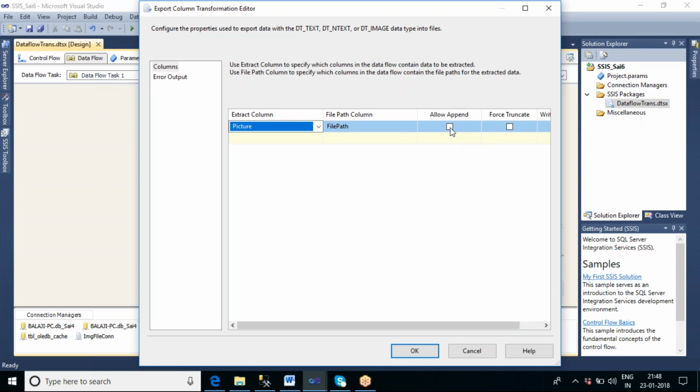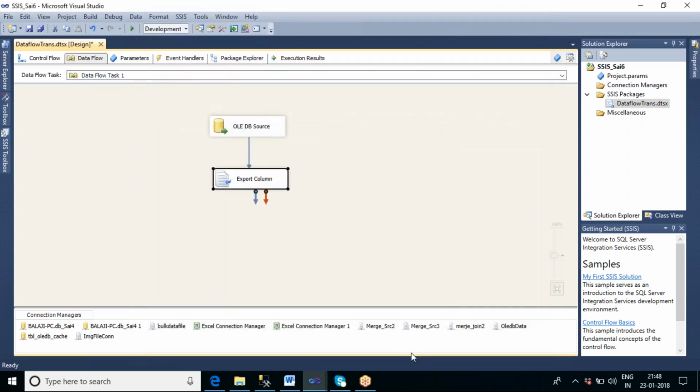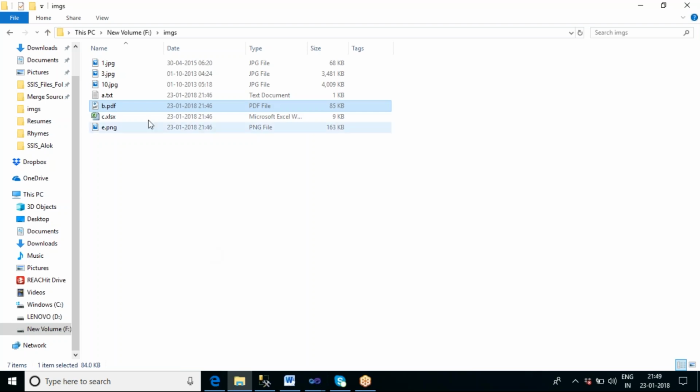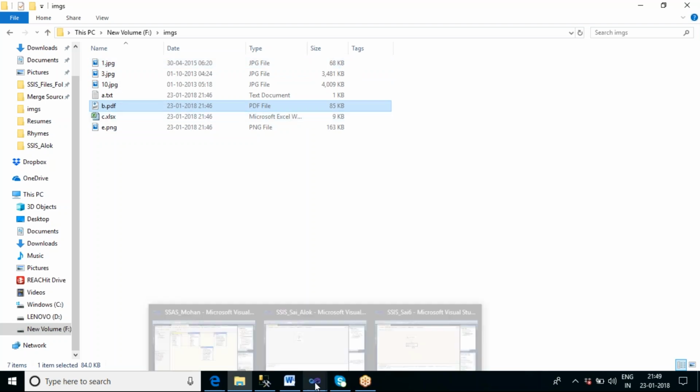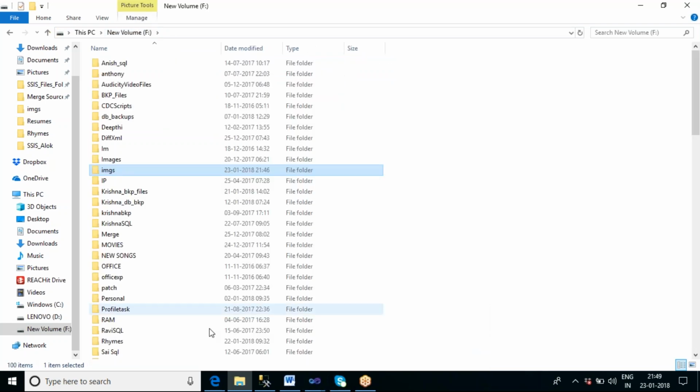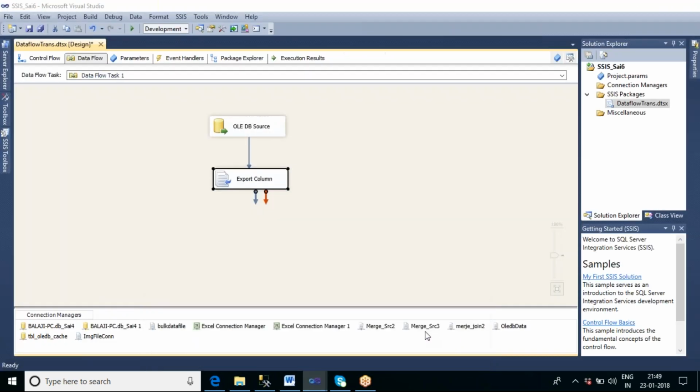What is this append option? Suppose you are executing a second time, and we have selected this append option. What it will do is it will overwrite on the existing image. Now under this folder you can see here the first image file size is 68 KB. Suppose if I select the append option, it will go and put one more copy on that image.